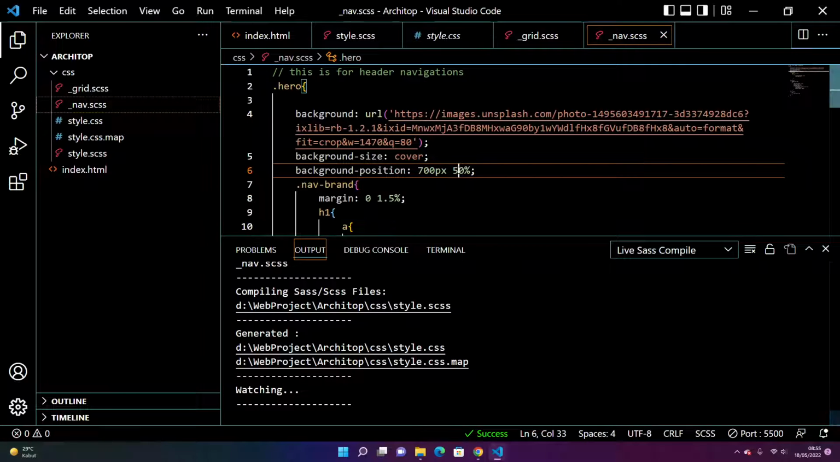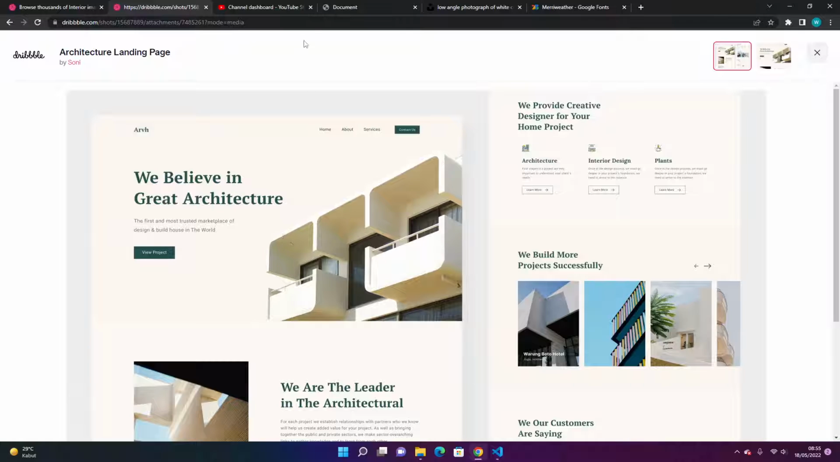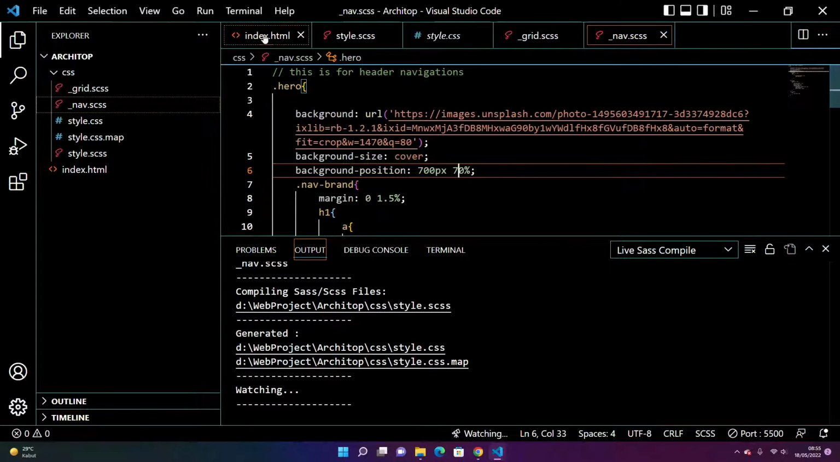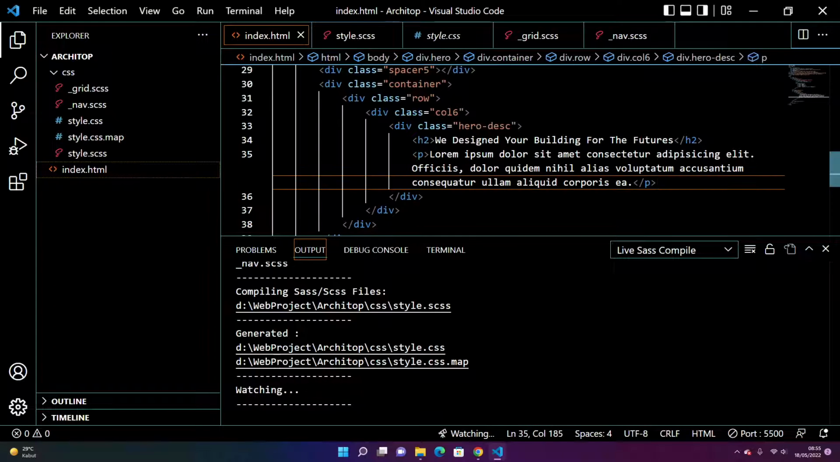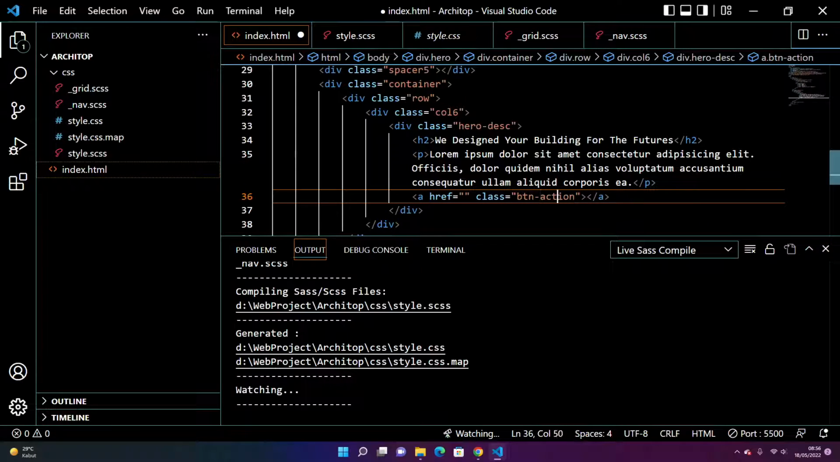Okay, how about 70%? So now it looks nice. Okay, so we have another design of these versions, and now we'll try to create a button here. So we can try to create a button, a dot button. Maybe you can set it to button action and try "learn more". Okay, we'll see.